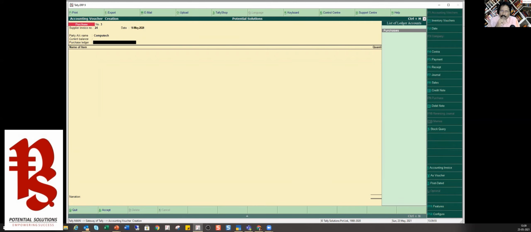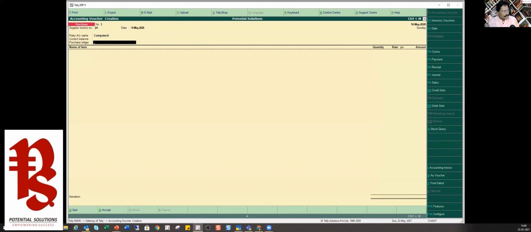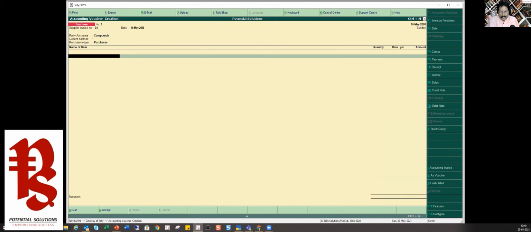So again, the common ledger, it is the same thing. If you want to bring the common ledger or if you want to disable the common ledger, you have F12 configuration, where you are going to enable or disable this. So here I'm going to select my purchase ledger. So what is the item that we are going to buy? So I have the list here.